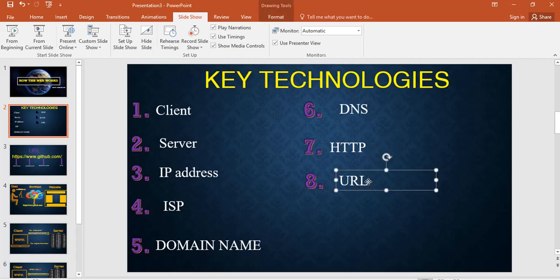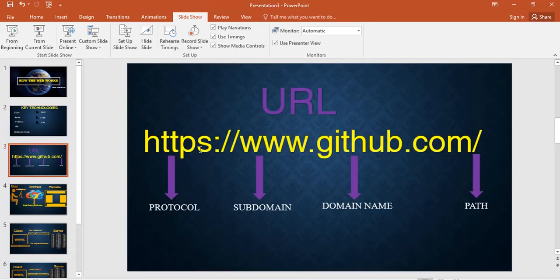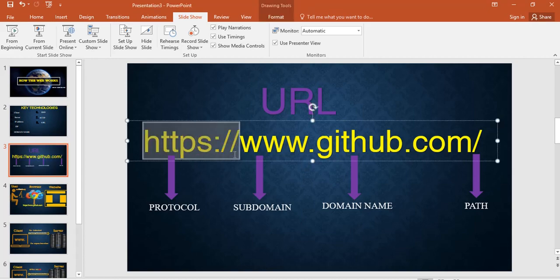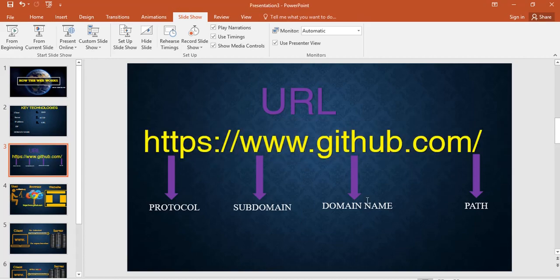Now, this brings us to URL. What is a URL? URL is also an acronym which stands for Uniform Resource Locator. The URL identifies a particular web resource, e.g., https://www.github.com. This whole thing is our URL. Now, let's break this down. We have a protocol, which is the language the computers will use to communicate with each other. This is HTTPS. I'll explain what HTTPS means and what HTTP means.